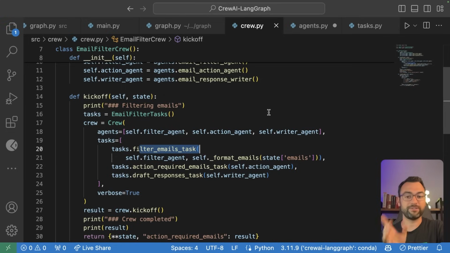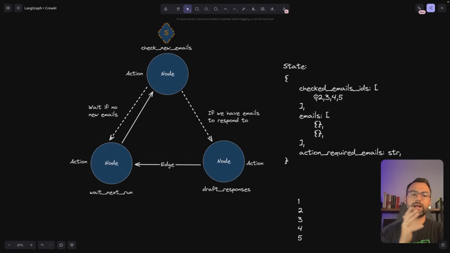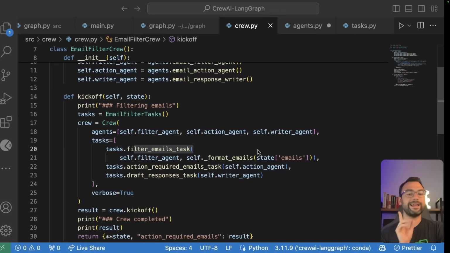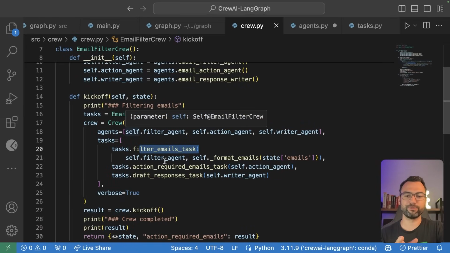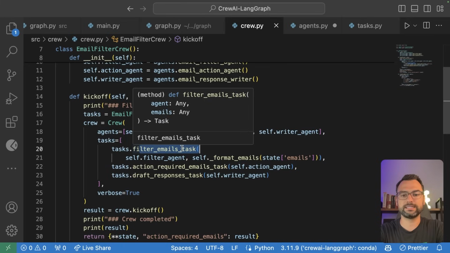But the thing that I think you'll find very interesting is, hey, this whole time we were working with state. Well, how does state get involved in this crew? Well, it happens right here. Whenever we set up our crew and we give ourselves a task, you'll notice that our email task takes in two things. It takes in the agent who's going to filter our emails, and then it takes in the list of emails that we need to analyze.